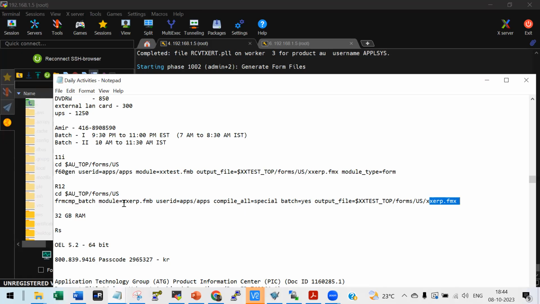Even this is like a code migration. People who are working in apps DBA may have to do the migration from UAT to production or development to production. They give you the FMB. You have to keep the FMB under this particular directory only. So this is the correct location, and any FMB has to be in this location only. Then you do the compile.